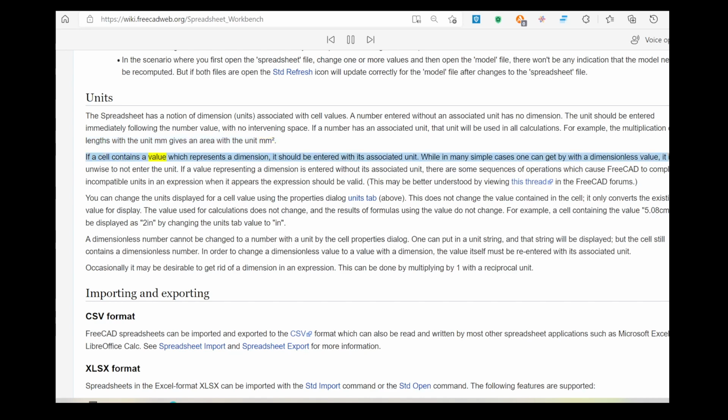If a cell contains a value which represents a dimension, it should be entered with its associated unit. While in many simple cases one can get by with a dimensionless value, it is unwise to not enter the unit. If a value representing a dimension is entered without its associated unit, there are some sequences of operations which cause FreeCAD to complain of incompatible units in an expression when it appears the expression should be valid. This may be better understood by viewing this thread in the FreeCAD forums.